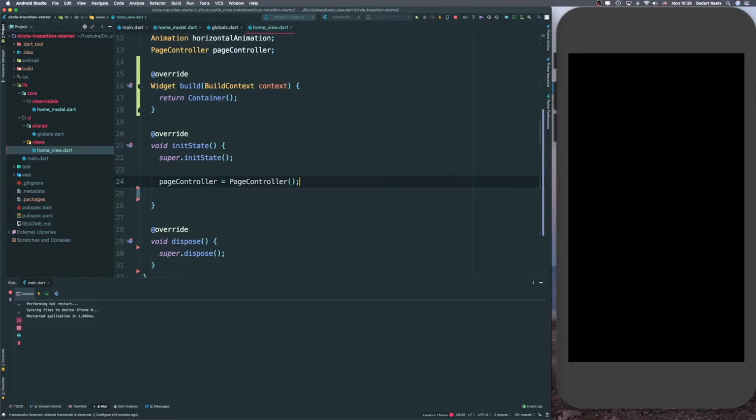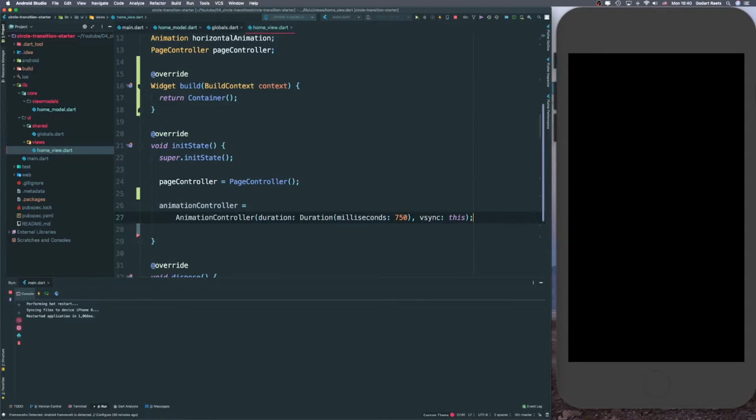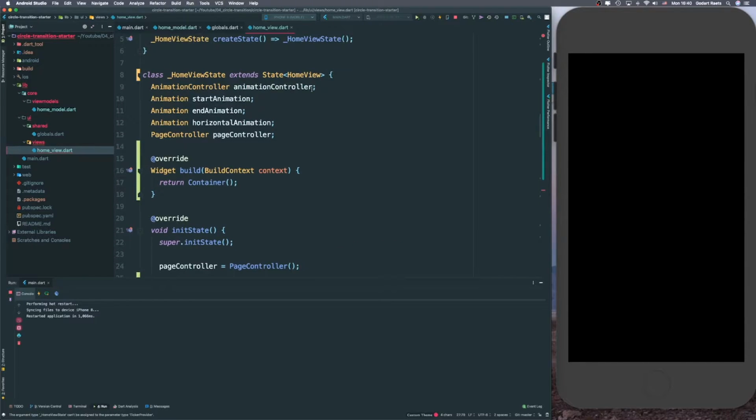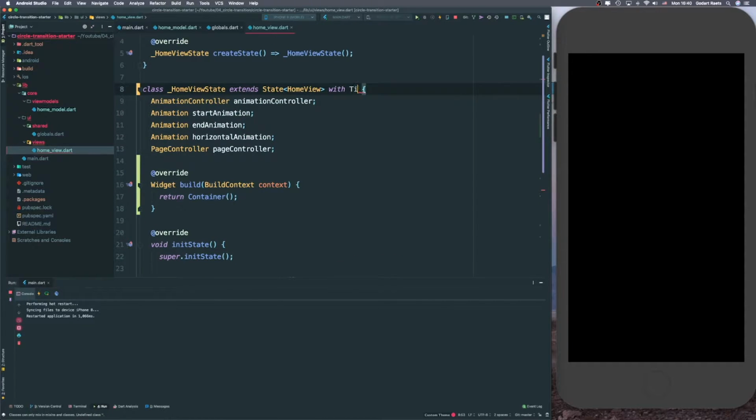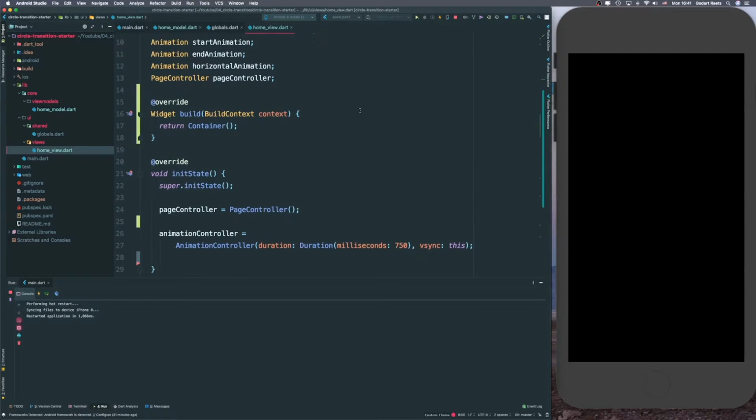Going to the initState method, let's initialize our page controller to start with. Let's also initialize our animation controller, with a specified duration of 750 milliseconds. Note that you need to specify the vsync here, but this doesn't work because we need to add the with keyword and then TickerProviderStateMixin. If you are using just one animation, you can use SingleTickerProviderStateMixin, but because we are combining and we're going to use staggered animation, we need to use TickerProviderStateMixin, which allows you to do multiple animations in one go.